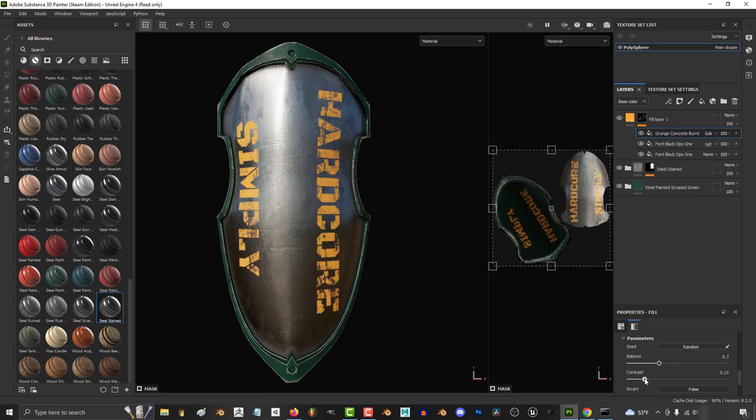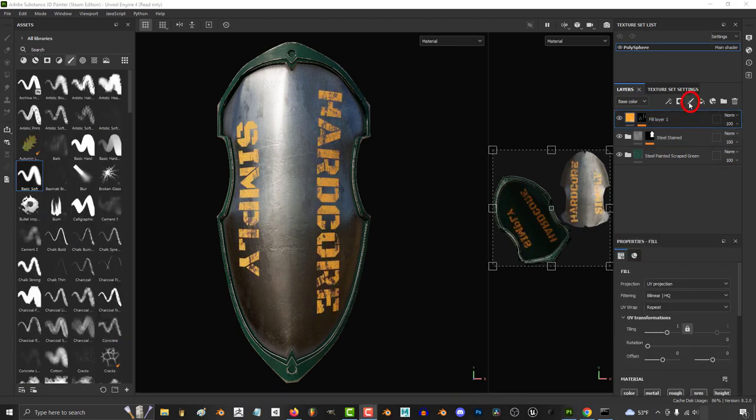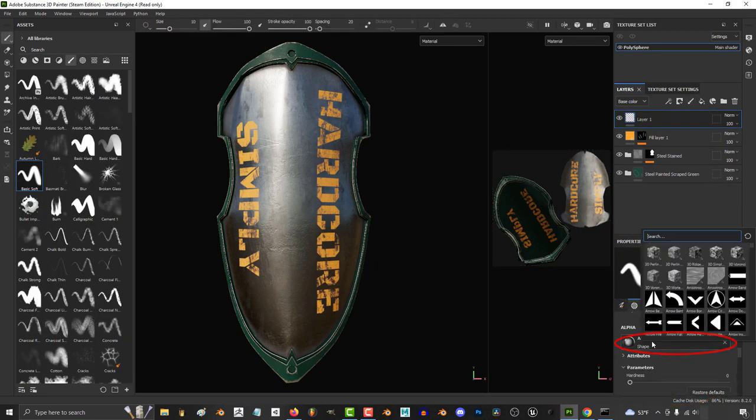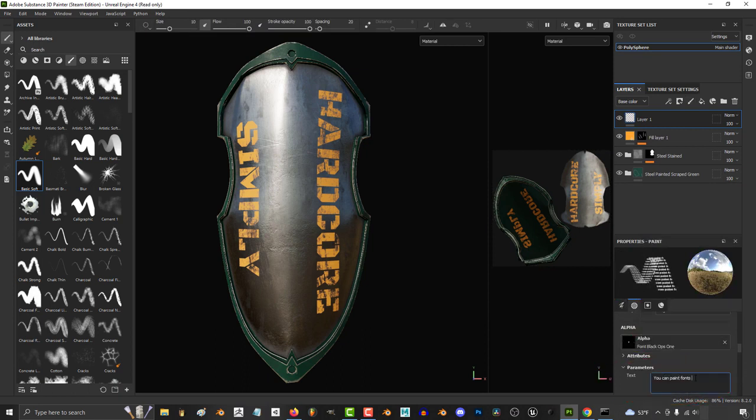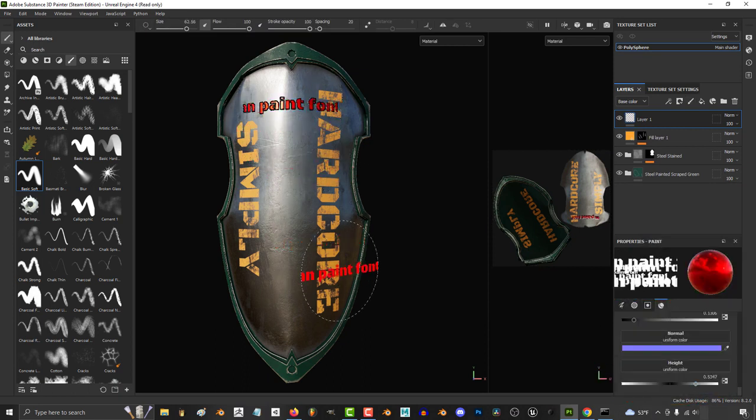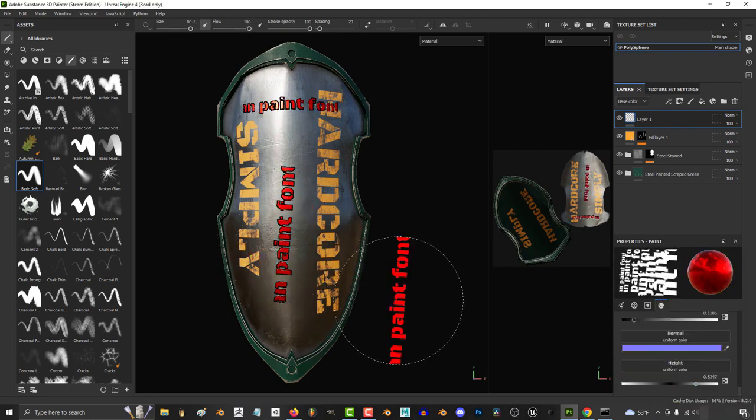Now, one last thing that you can do is straight up paint the words onto your model. If you add a paint layer and under alpha set it to font, when you left click it will apply whatever word you want with whatever settings your brush has. But you cannot change the words later. So only do this when you know exactly what you want the words to say.